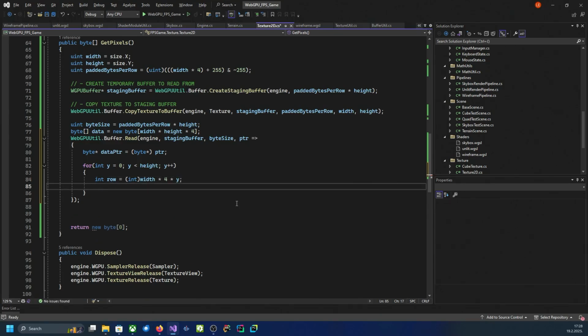So this will give us our row, but we also need the padded row, which is our padded bytes per row times y. And we probably need to cast it because I said integer here. So, right, padded bytes per row already contains this 4, so we don't need to multiply it again.